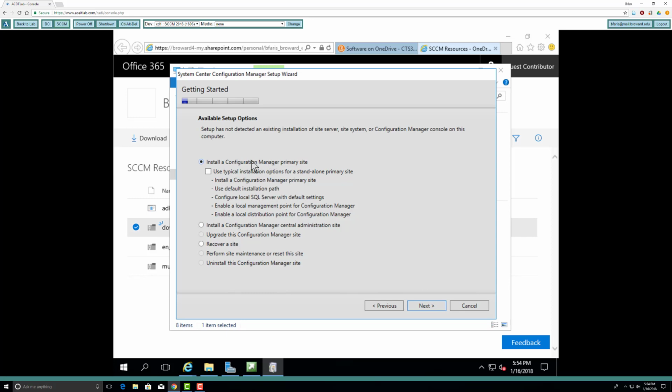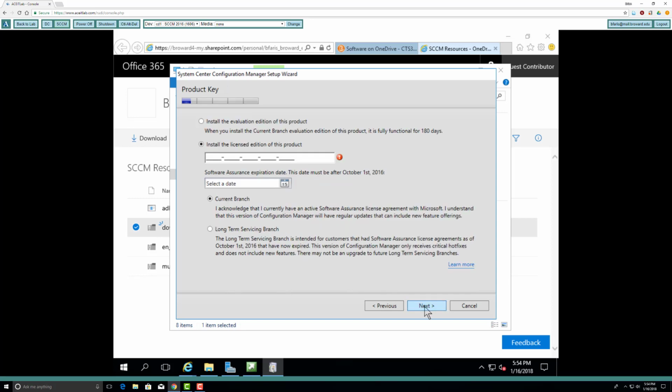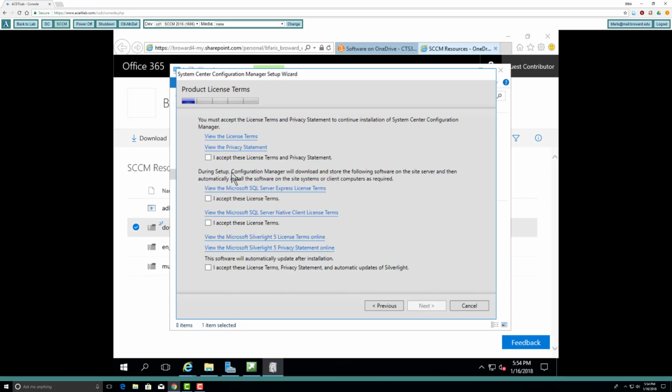We're going to do a typical primary site. We're not, no, I'm sorry, not a typical. Install a configuration manager primary site. Don't click this box. We're going to do the eval, accept all our end user license agreement.